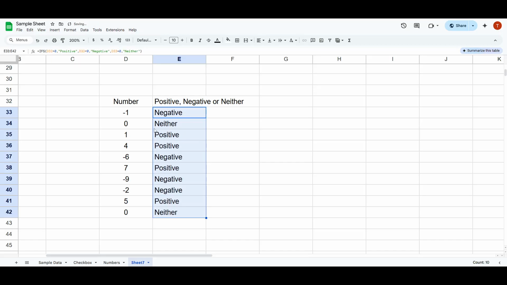And there you have it. The IFS function in Google Sheets allows you to create complex logic with a clear and organized approach. Have fun experimenting with it, and feel free to explore more conditions and outputs to suit your specific needs.